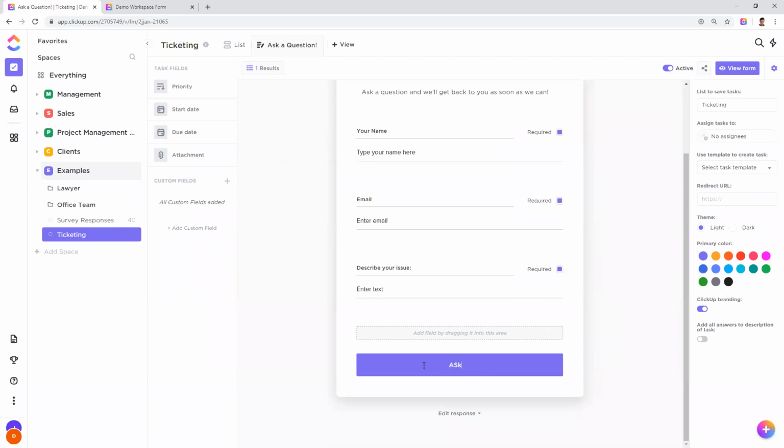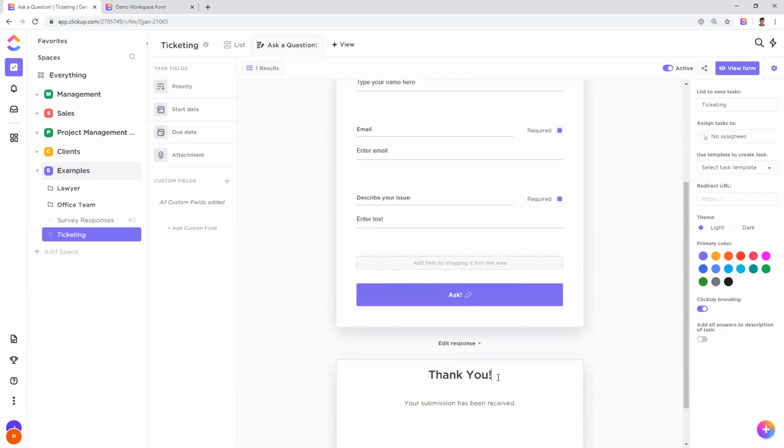And then we'll change the name of the submit button to ask, and then we'll give a more helpful response. So perhaps we'll say exactly when we're going to get back to them. So we'll say we'll get back to you within 1 week, for example.